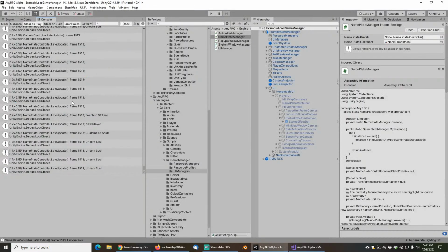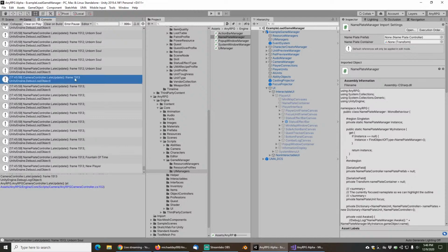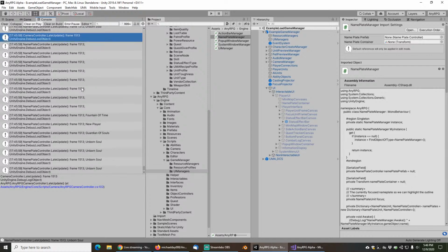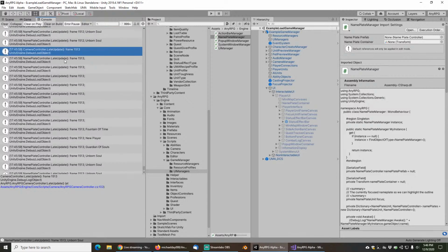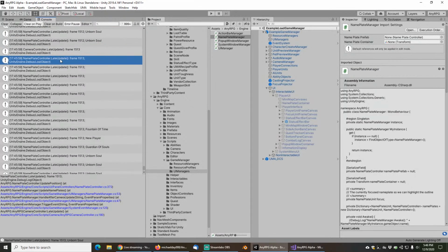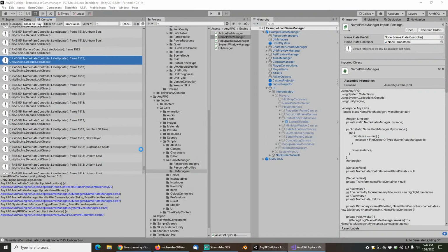If we look at the actual frame here, let's just look at the very last frame, frame 1513. You can see that the camera controller is now running its late update first, and then all of the nameplate controllers are nicely running their update methods. This should actually not say late update, it should say update position, because we changed the name now. But essentially, I'm sure you get the idea.